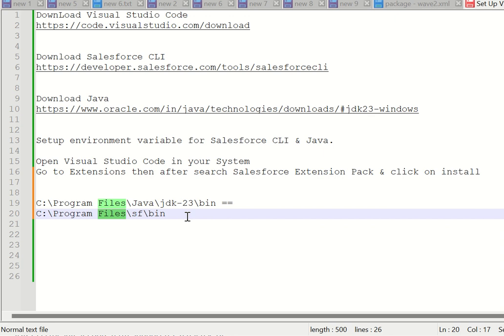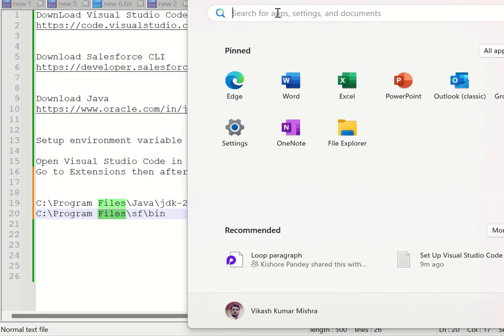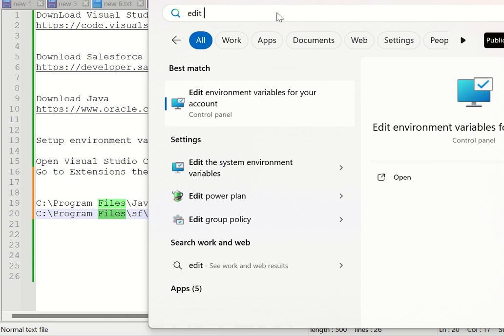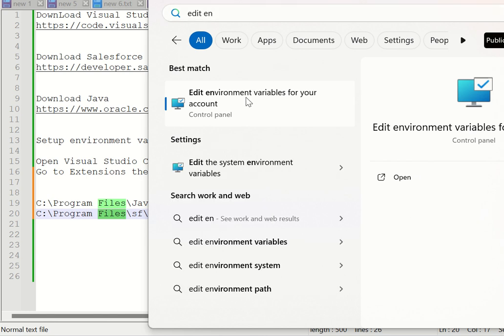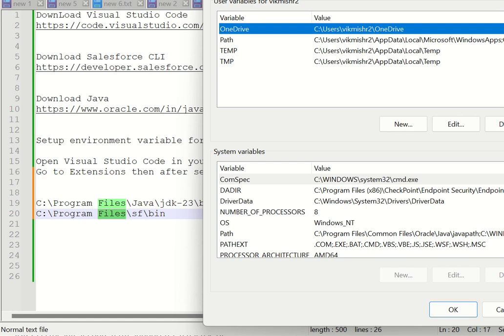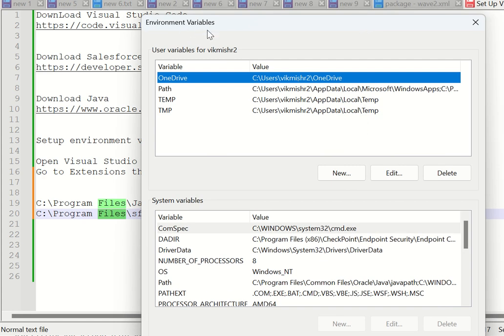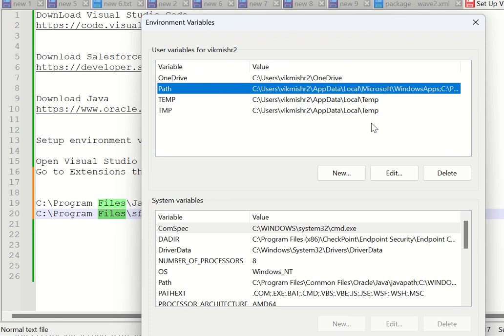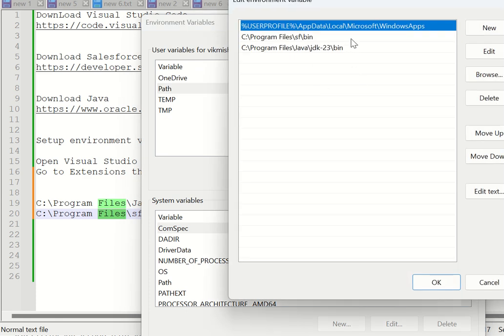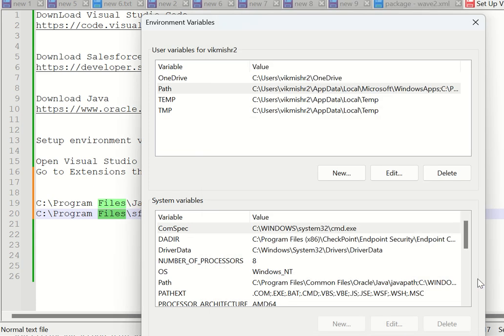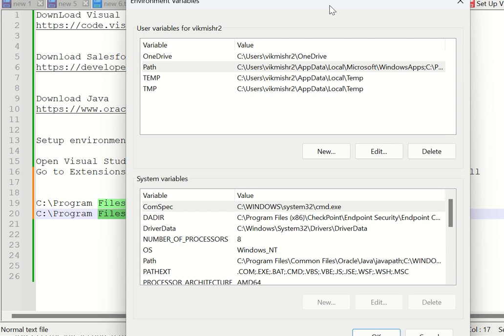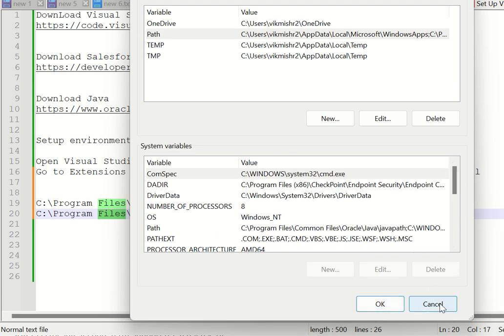So you need to add these in the environment variable setup. Click on Start, and search for edit environment variables, okay. Now click on that. You can find here, this is the environment variable, okay. Now you need to add both URLs inside the Path. Double click on this. You can see here I have already added the Program Files sf bin, and Program Files Java JDK, okay. Then you have to click OK. So I have already set up that, okay.